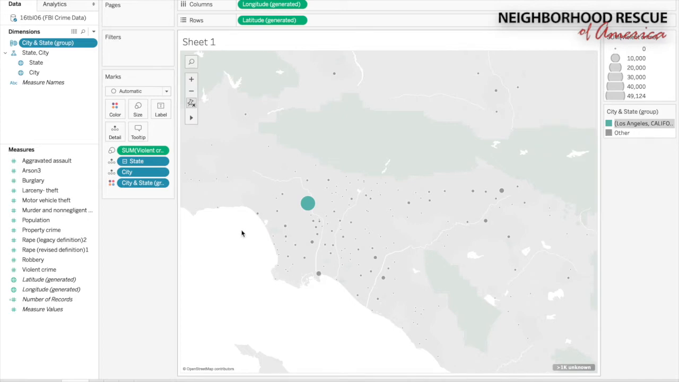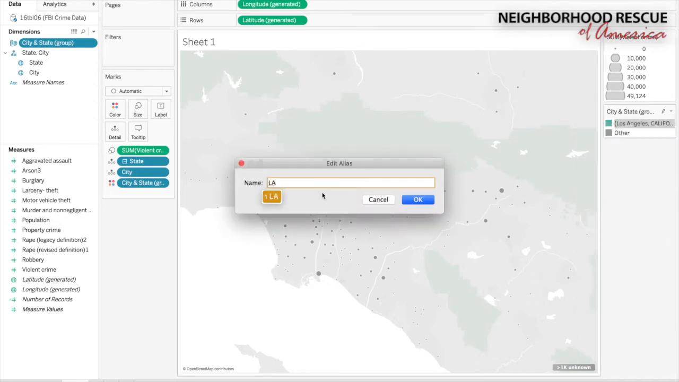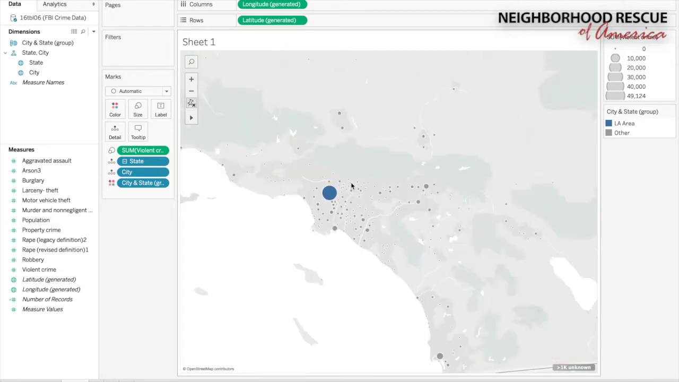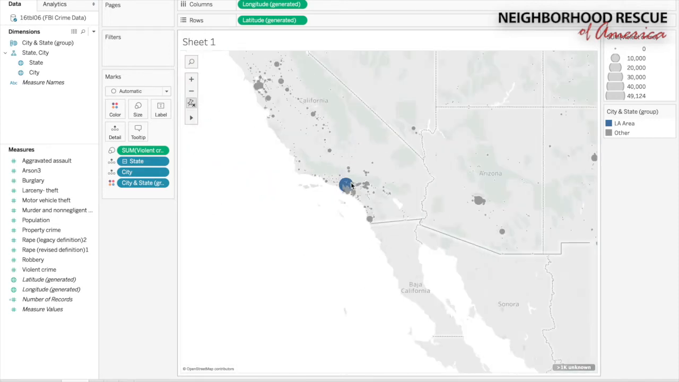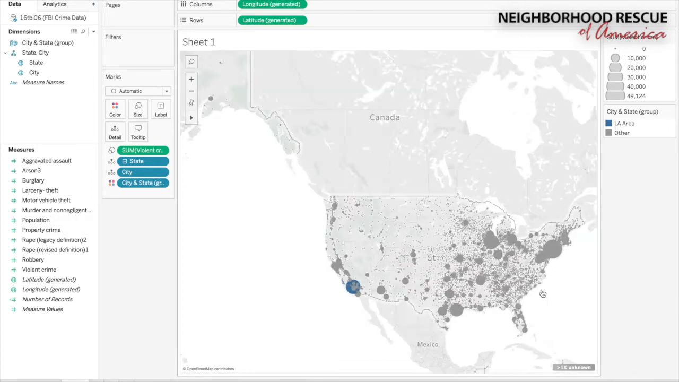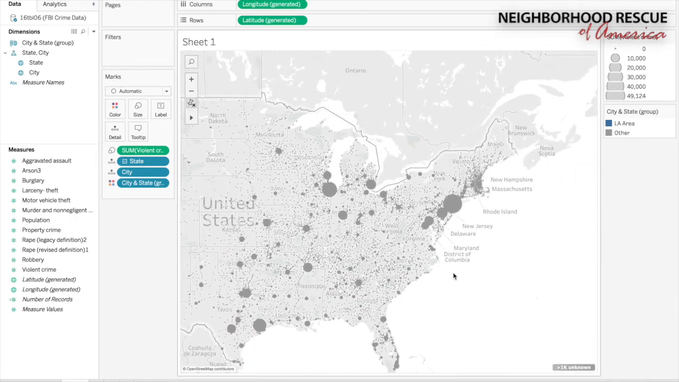Next, I'm going to change the name of the group by right-clicking the group and choosing edit highlights and change. I'm just going to change the name to LA areas. And here you got your LA group, and the next thing I want to do is make a comparison of LA with the DC area.